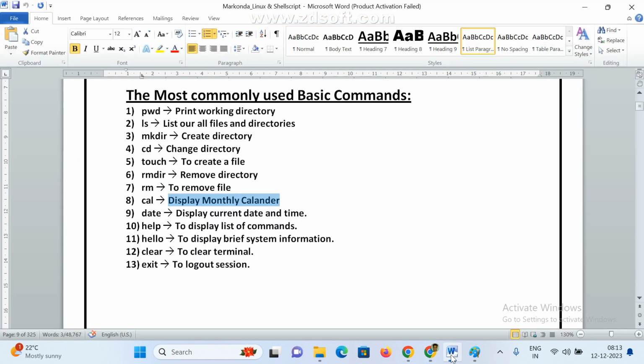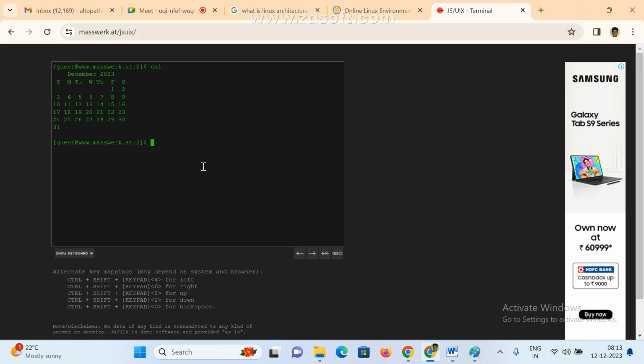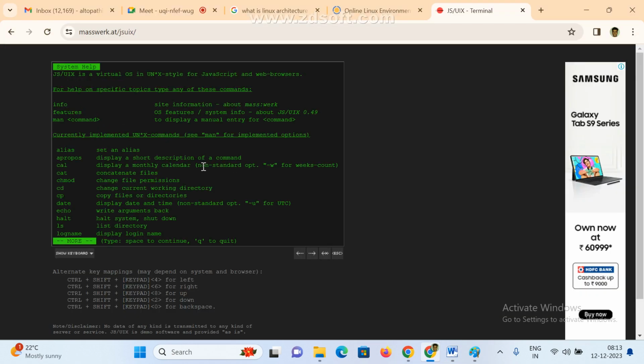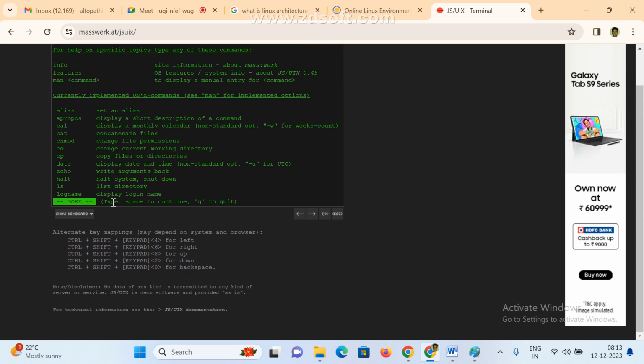These are some basic commands. I am just showing date, time, clear, exit. Exit means to log out of the session. Help means display the list of commands. If you type help here, see here, these are the list of commands.